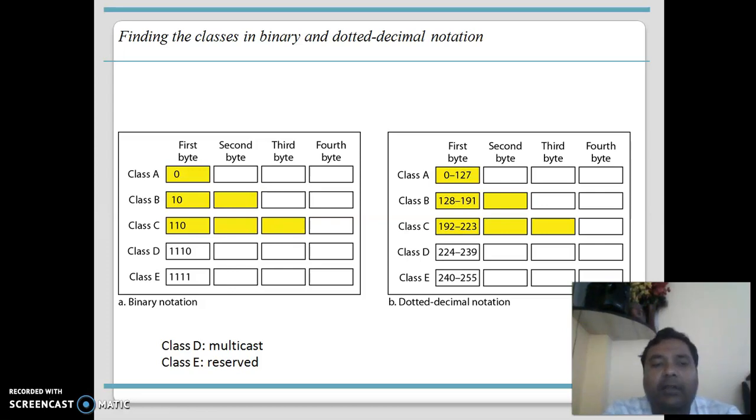First we talk about class A. Class A is identified using 0 bit. If the first bit of an address starts with 0, we can say that it is a class A address. The range of class A address starts from 0 to 127, but 0 and 127 are fixed for some specific purposes, so we can only assign the range between 1 to 126.